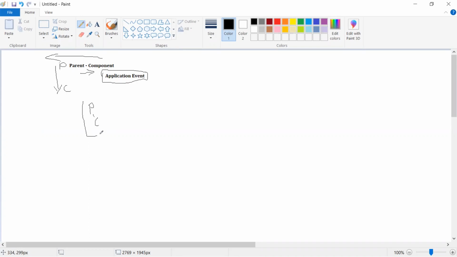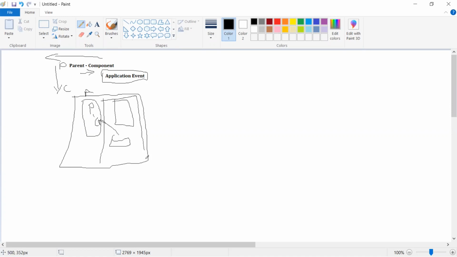Only these two need to have a connection. Whatever the other parent, other child, or other components I have, they should not touch this event. But with the application event, what will happen? It is going to give access to a wider audience. Inside this application, whichever components are there, everybody can access that application event. But I do not want other components talking to this event.